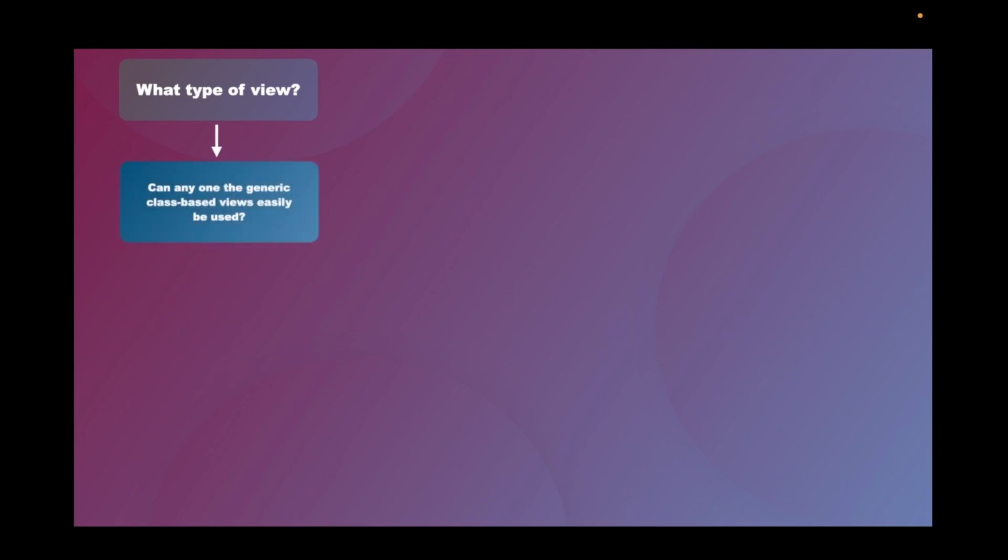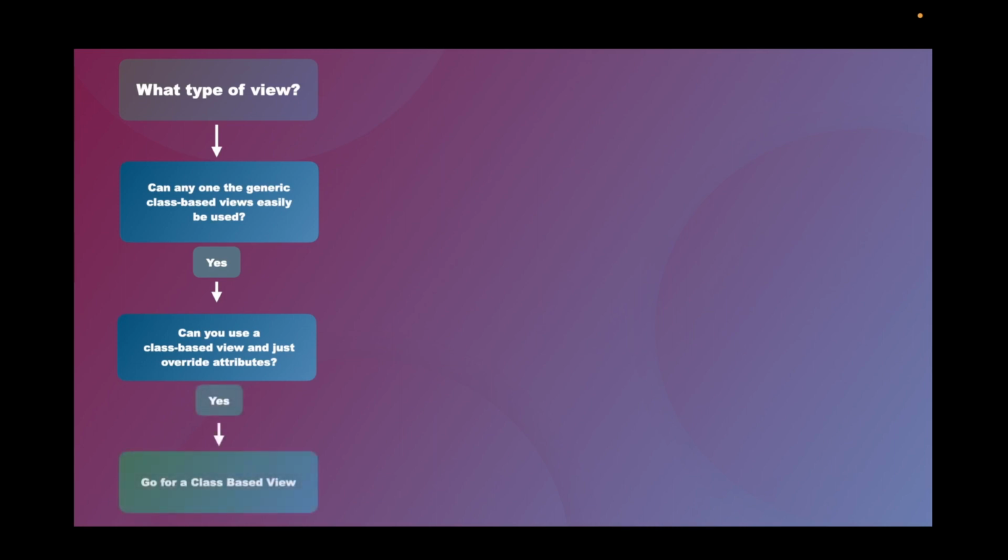Can one of the generic class-based views easily be used? For example, the list view or the detail view, etc. If the answer here is yes, then you can also ask yourself this. Can you use a class-based view and just override attributes? For example, setting the limit of how many posts you should load and similar. And if the answer there is yes, then go for a class-based view.